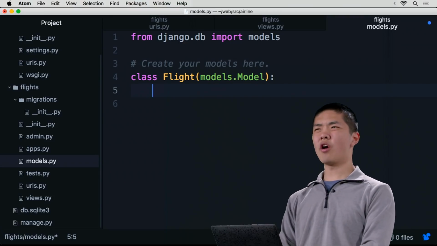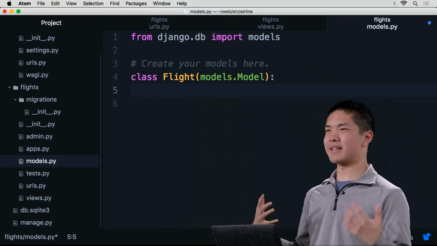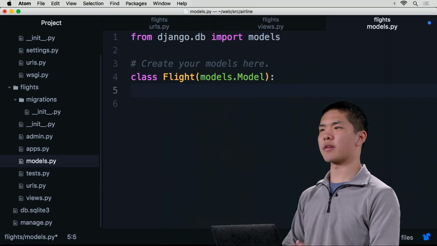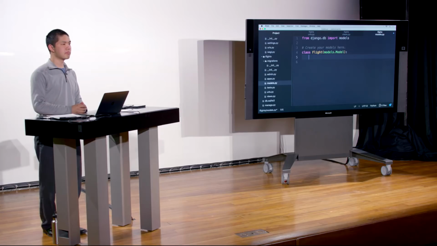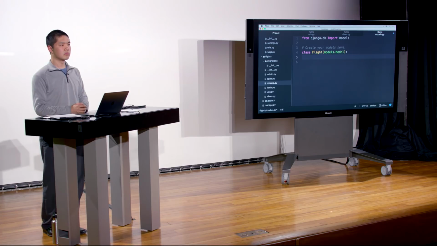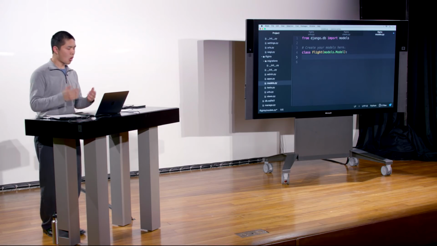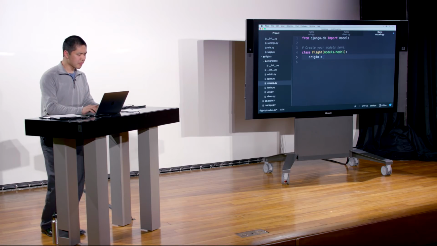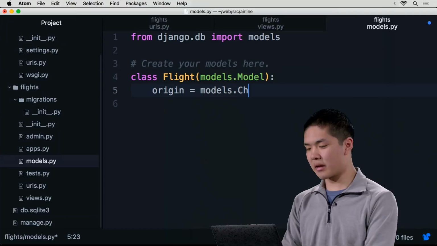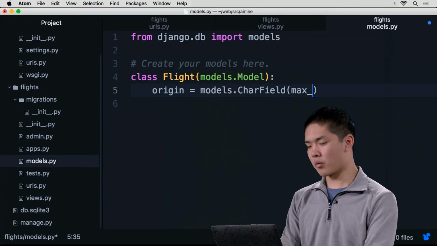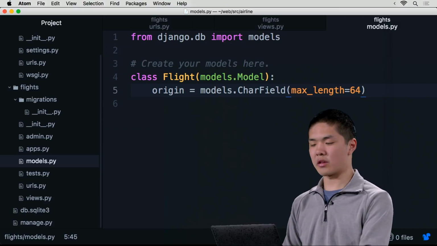And if we recall from last time, what properties did a flight need to have? What stuff did we include inside of our flights table? Origin and destination. Great. So our origin, for now, we're just going to represent as a character field. And we'll say the maximum length is going to be 64.